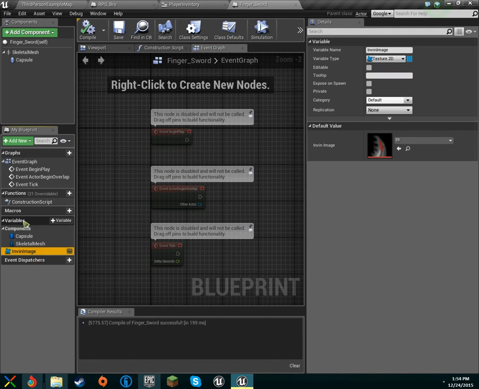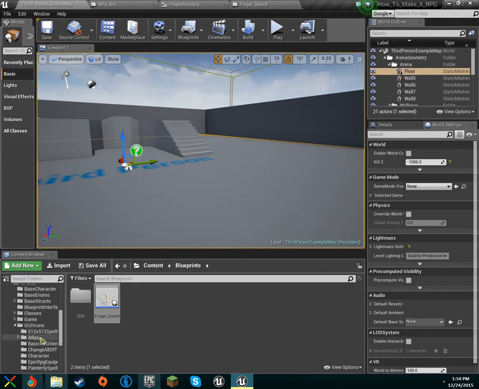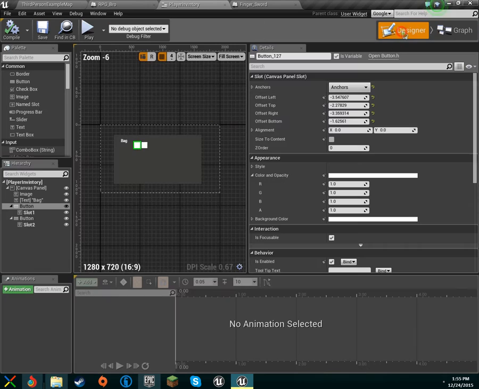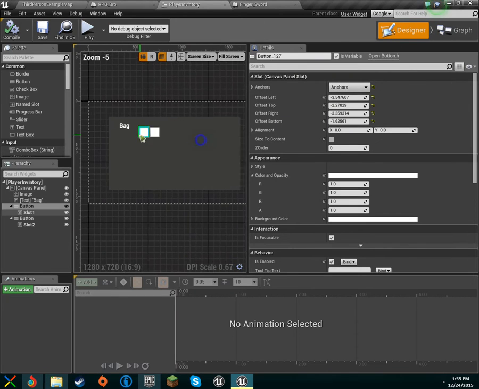But you're gonna want to make a variable that's a 2D texture, and put whatever texture you want on it. This is the texture I put on it. It's 1512 by 1512. Anyways, and then on the inventory, I just created a new thing.